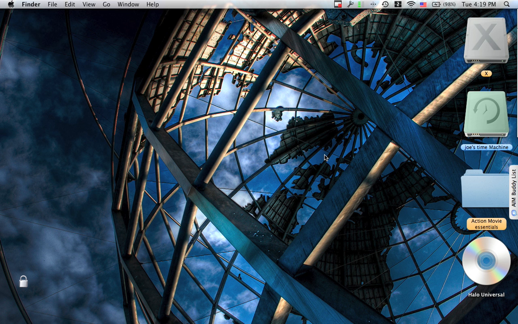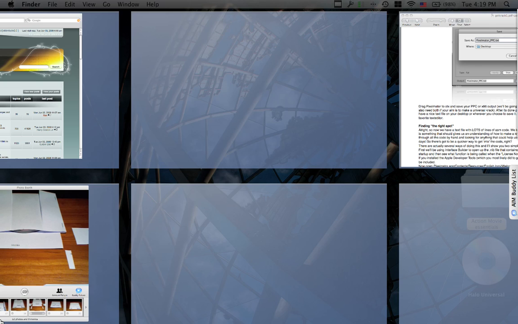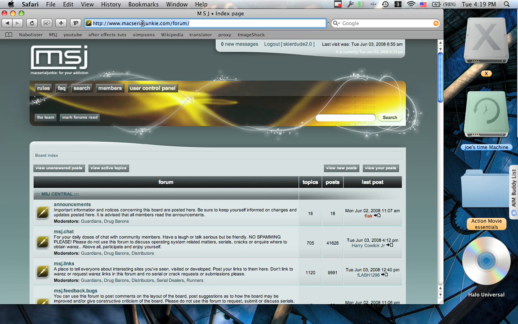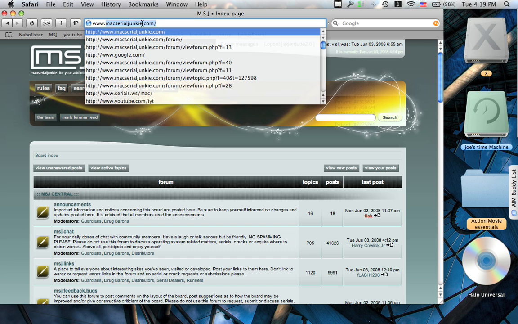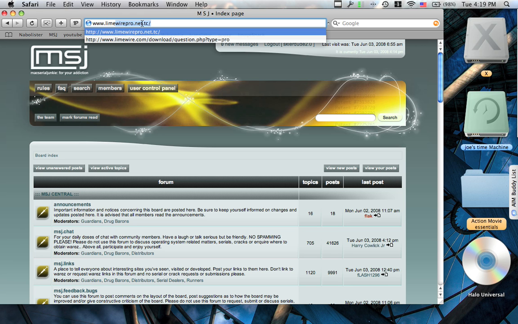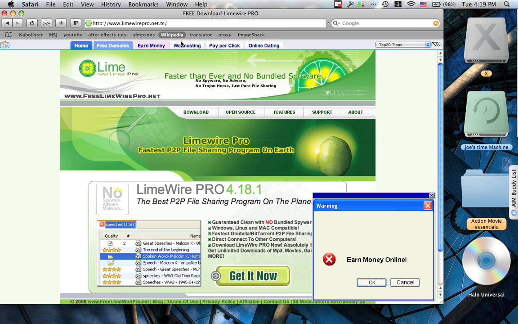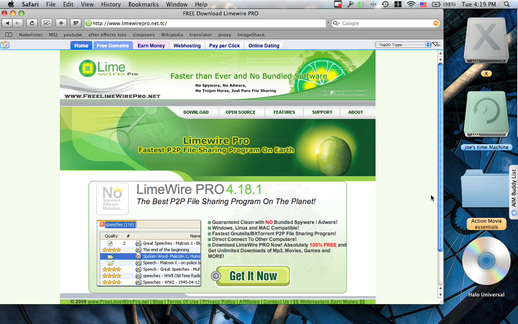Okay. I've gotten about one or two requests for Limewire Pro now, and I just wanted to show you an easier way to get it rather than try to download it off Limewire. Okay, so you're going to go into your Internet Explorer or Safari browser and type in limewirepro.net.tc, and it will say free limewirepro.net, faster than ever, no bundled software, and so forth.